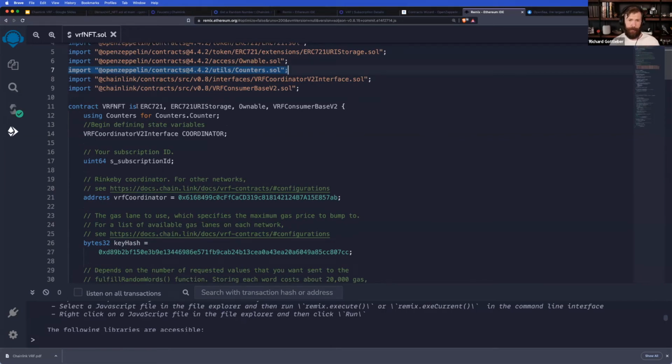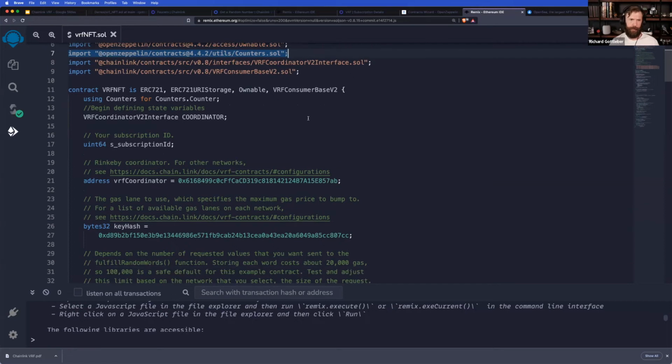We've got our contract name. We've got the types of, you know, it's going to be pulling in the different stuff from those contracts that we're importing: ERC721, storage, ownable, and consumer. We set up a variable counter, we say that we're going to be using counters, and we'll use that to keep track of the NFTs.